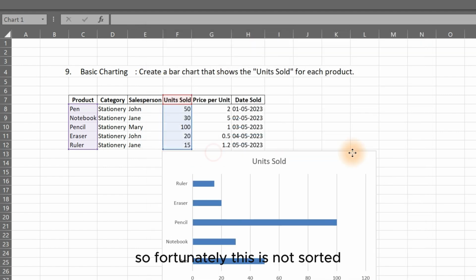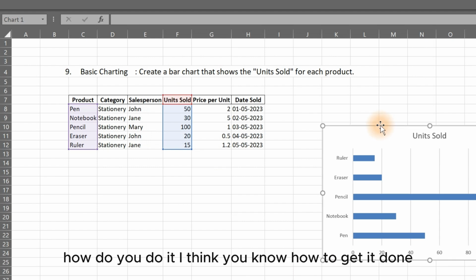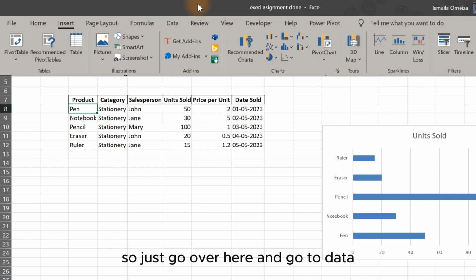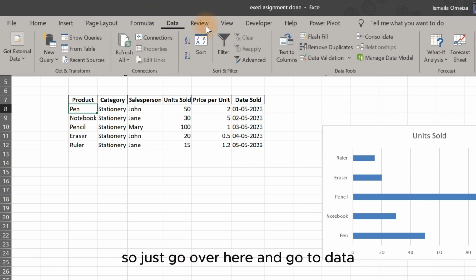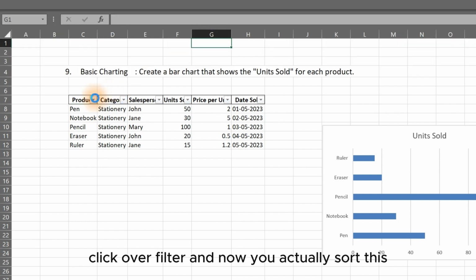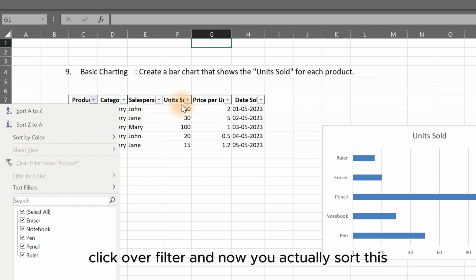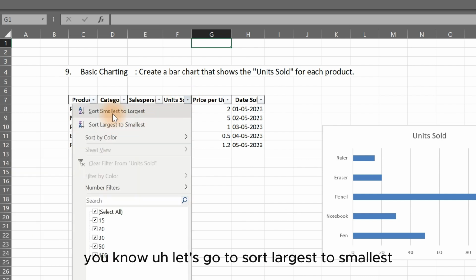Fortunately, this is not sorted. Maybe you want to sort it. How do you do it? I think you know how to get it done. So just go over here and go to data, click over filter, and now you actually sort this. Let's go to sort largest to smallest.